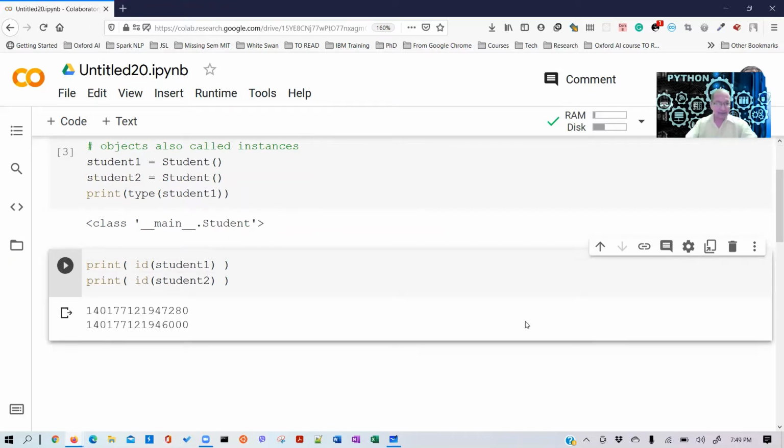So let's see what happens. These are the memory addresses. Are they the same or are they different? They're different, of course. Up to here the numbers are the same, but from here they're different. That means these are two different objects being created in memory.